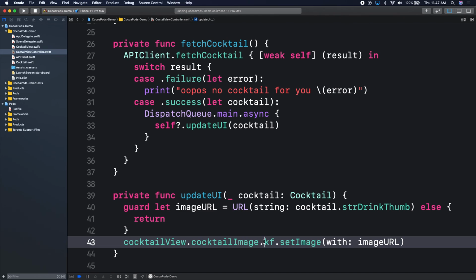So this here is the Kingfisher syntax for downloading a URL and placing it on our image view. And yes, there's also a completion handler in case something goes wrong. But for our use case here, we'll just say kf set image with the URL. You could also give it a placeholder image. You could give it an activity indicator. There's a lot of things you could give this. And there's more in the documentation on Kingfisher's GitHub page. You could do it with source? Yes, with resource.